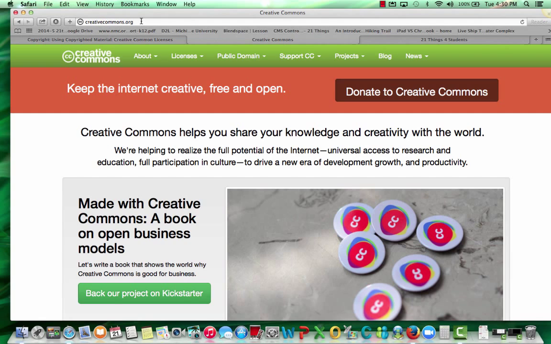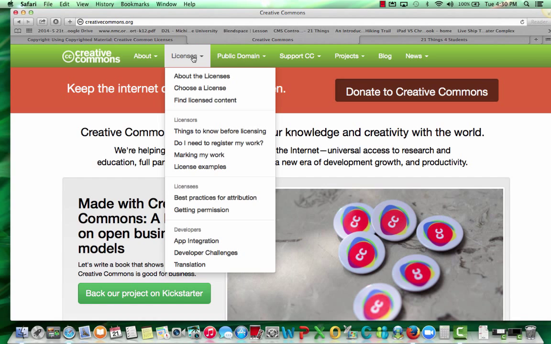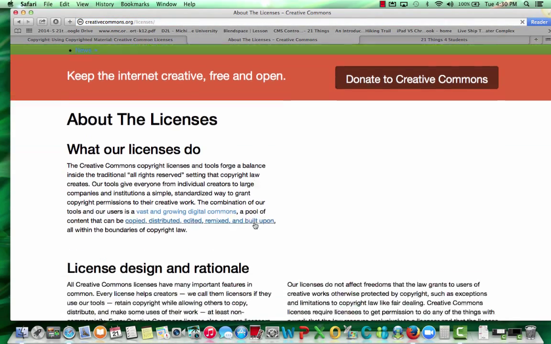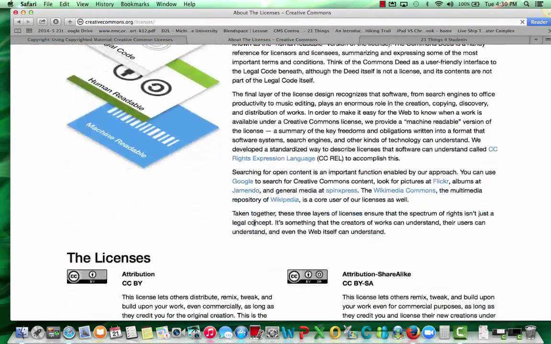Go to creativecommons.org and click on Licenses on the dashboard. To first learn about the licenses, I am going to click on About the Licenses. There are 6 different licenses to choose from. We're going to scroll down.